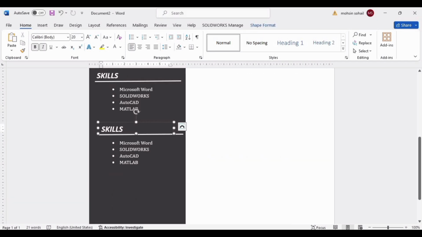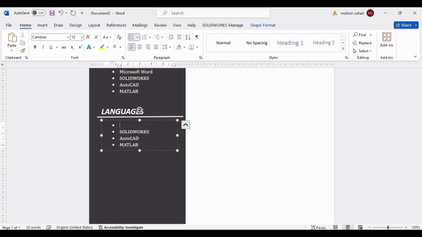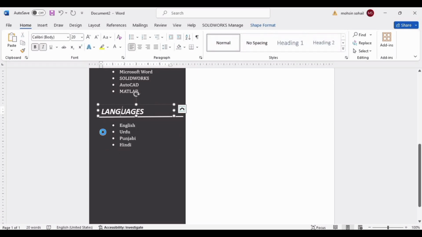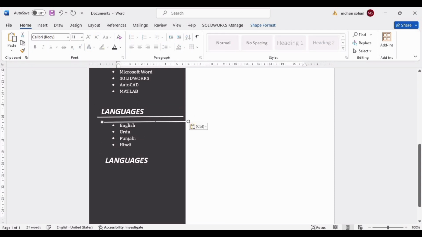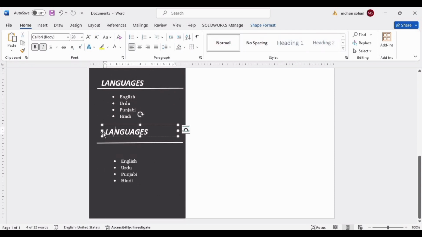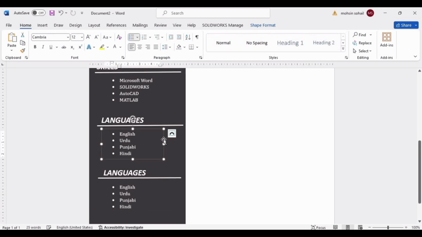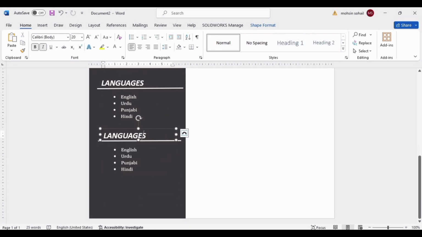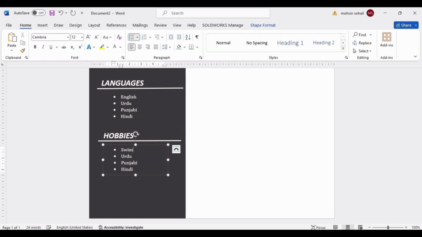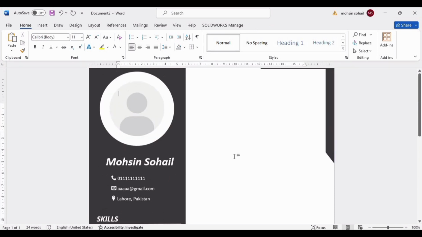So here I will write languages, and then I will just write languages I know: English, Urdu, Punjabi, Hindi. And then again I will copy all of this format at the bottom again, and I will rewrite as hobbies. So you can write your hobbies, it's up to you.